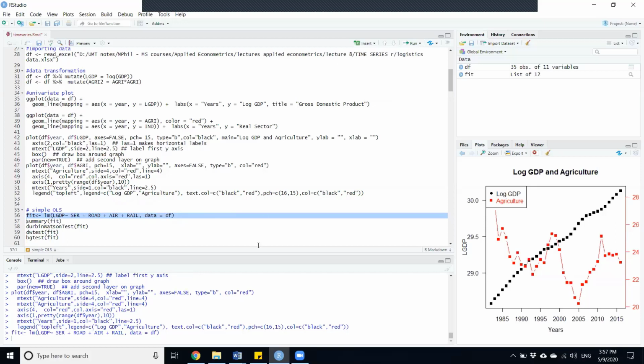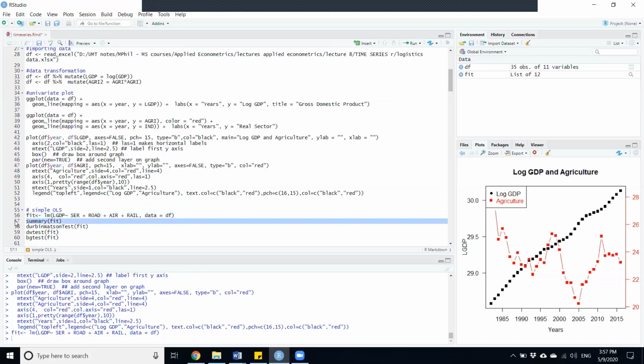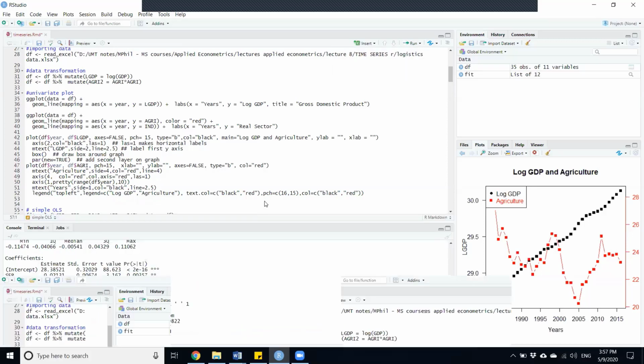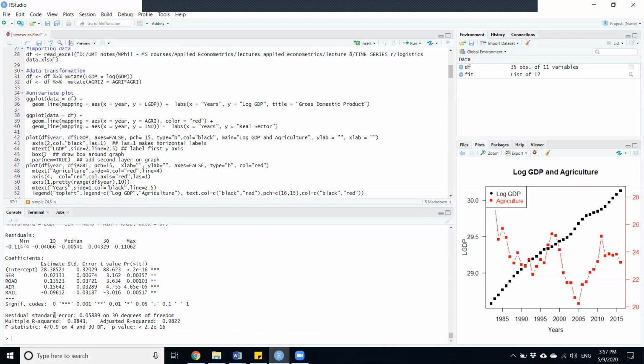So I have randomly selected variables and created a fit model, and then if I do summary and execute it, you will be able to see the estimation results. So these are the estimation results. All the other variables are significant.